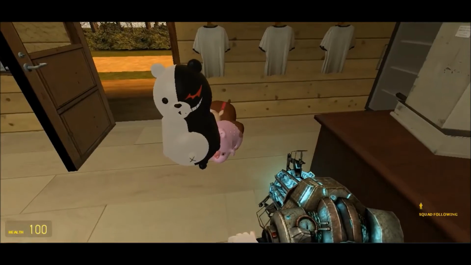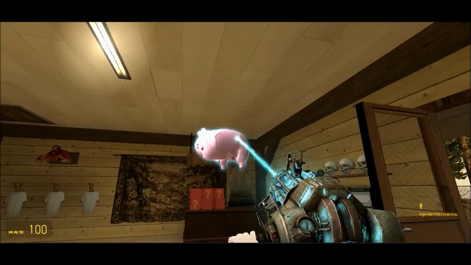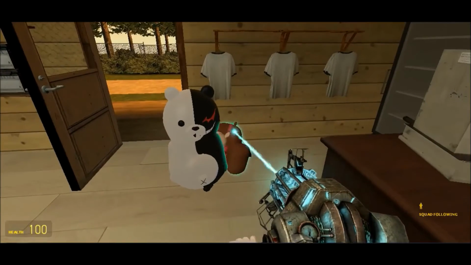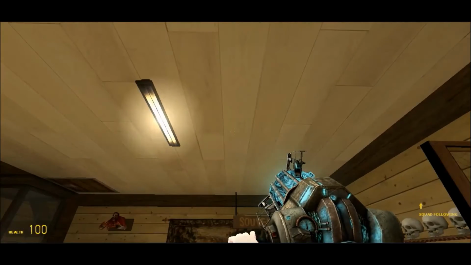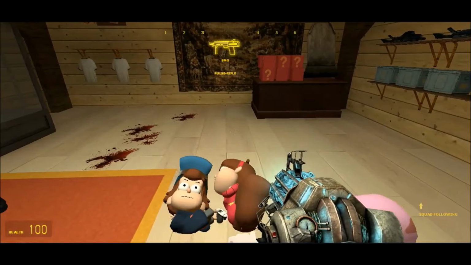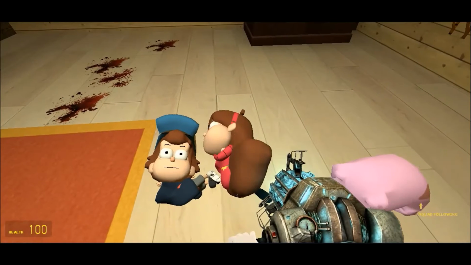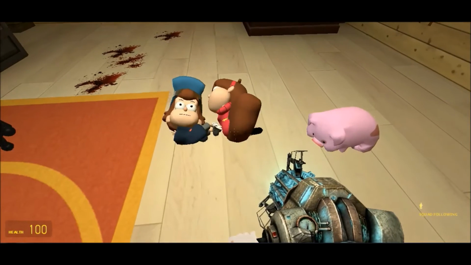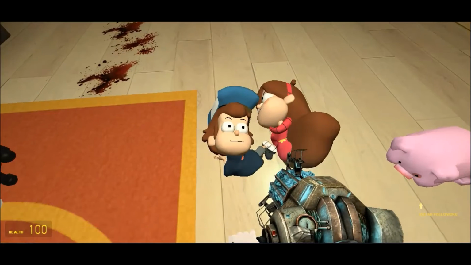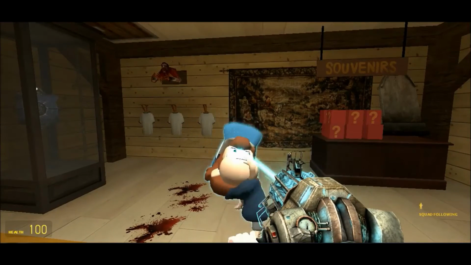I really wish that they weren't just ragdolls. I mean, there's a lot of fun you can have with ragdolls, but... They're dead.